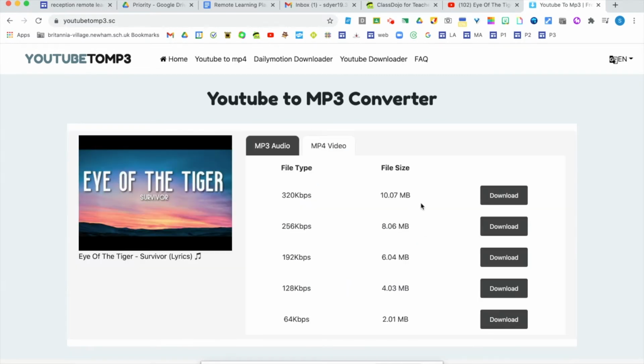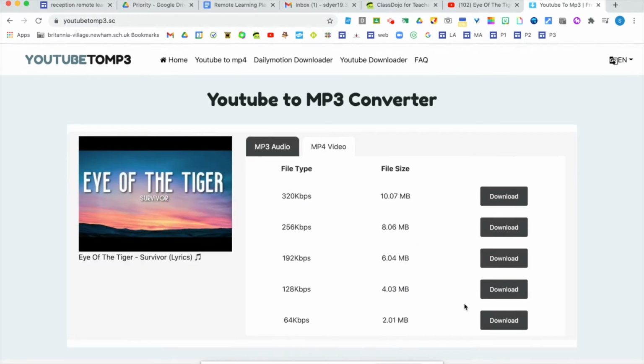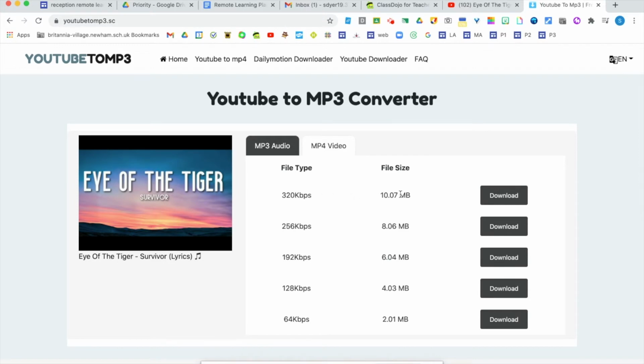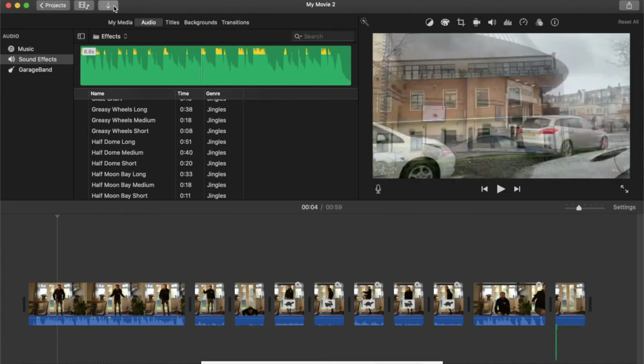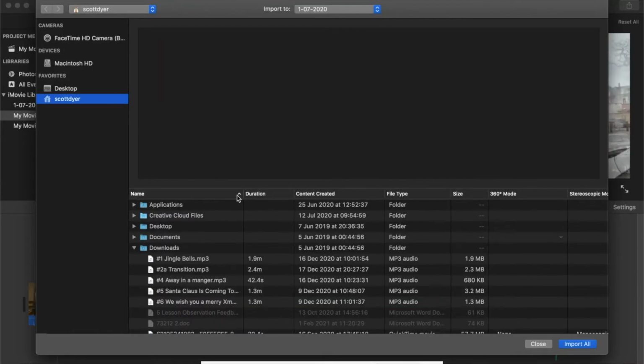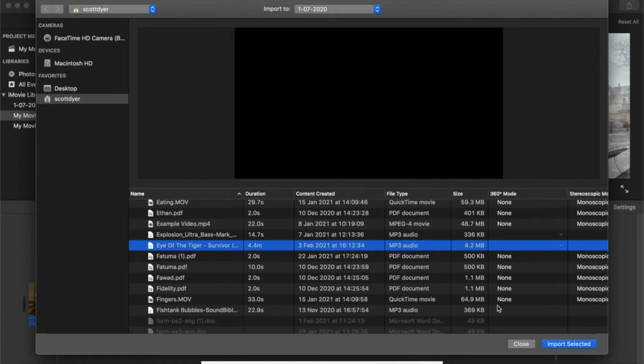And that will give you different versions. The ones at the top are obviously much better quality. I think we probably don't need that good. I've just downloaded this one down here. So you click download and that will pop up in your downloads, which means when you go to iMovie, you can import, and there it is.